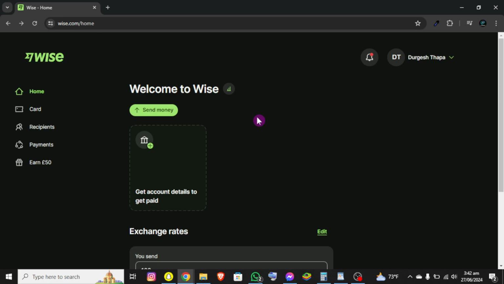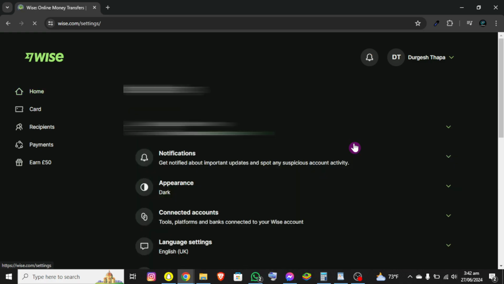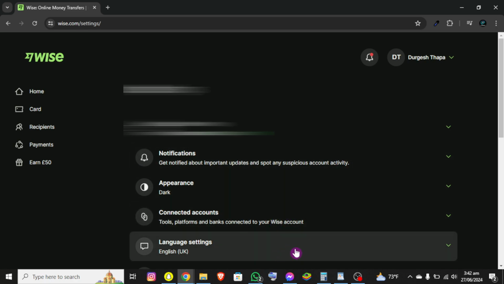Right after that, once you open it, you will be able to see the interface or dashboard of Wise on the screen, where you can see your profile name at the top right corner of this dashboard. Simply click on that profile name and now you can see the settings option third. Once you click on it, you will be redirected to the settings section, where you can see the language setting at the bottom of this screen.